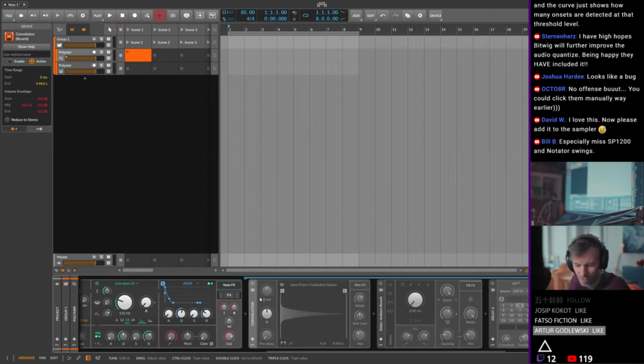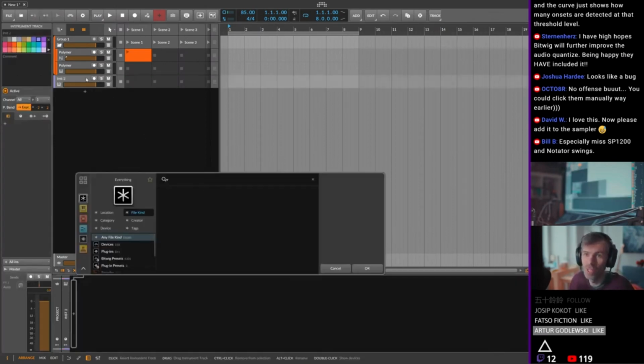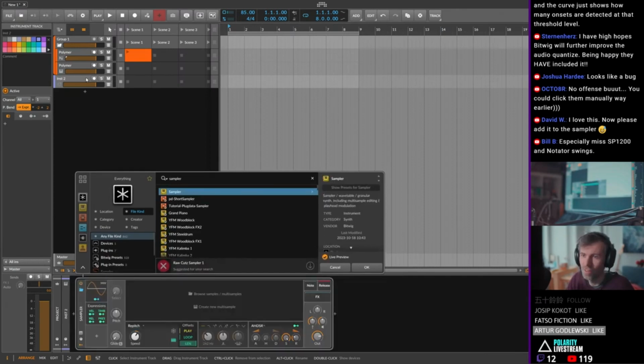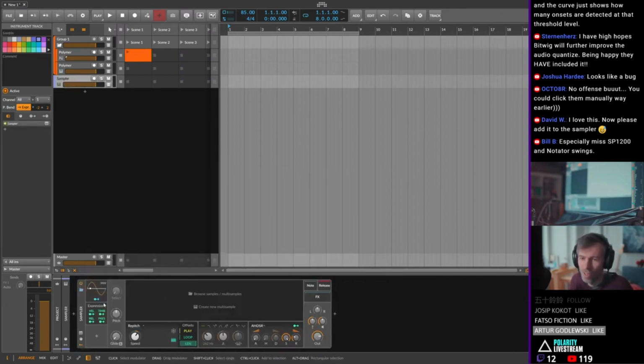I love this. Now please add it to the sampler. Oh yeah, this would be really great. Sampler in here, and then some yeah, slicing inside the sampler. I mean, holy shit.